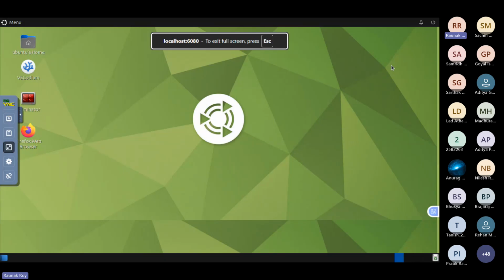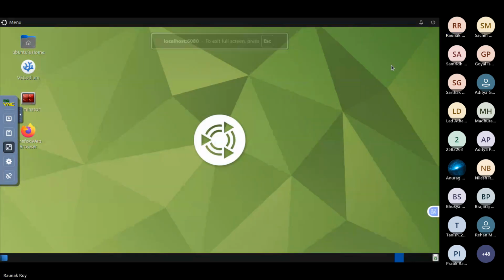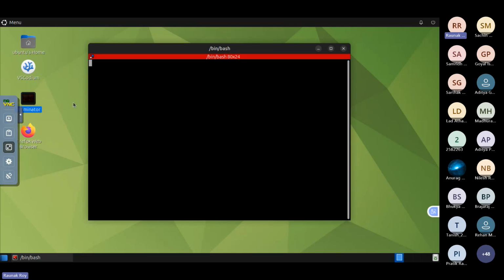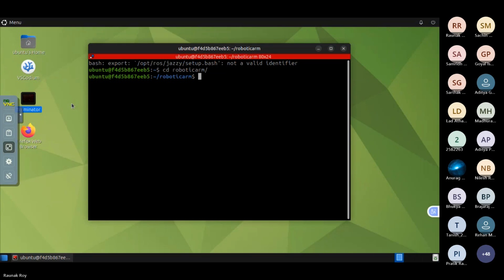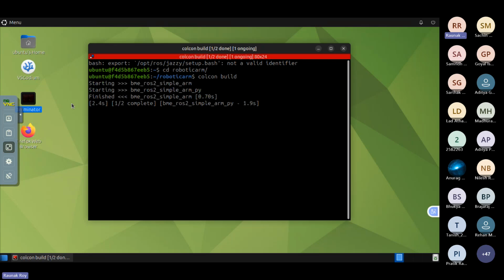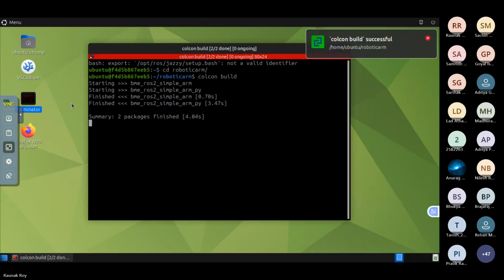Okay. So now, in order to run MoveIt, first we have to go to the terminal, and then we need to go to our workspace. And first we have to build the packages, because then only can our MoveIt assistant find them. So I'll run colcon build, and then I'll source this terminal.